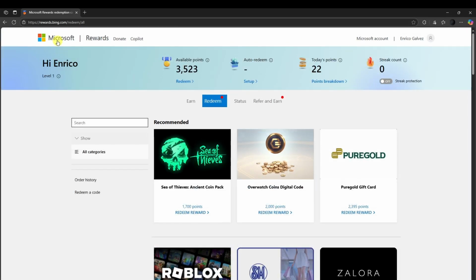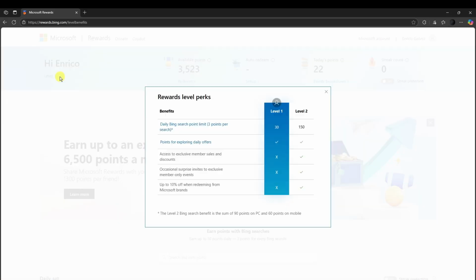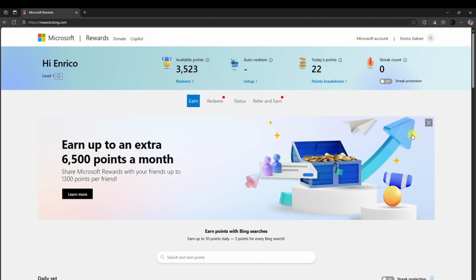So going back to the landing page, next question is, how much can you get out of them? Currently I'm level 1. To get to level 2, you need to have 500 points in a month using an active account. As you can see right here, the level 2 Bing search benefits are 90 points on PC and 60 points on mobile. You can also use your mobile devices for this one.